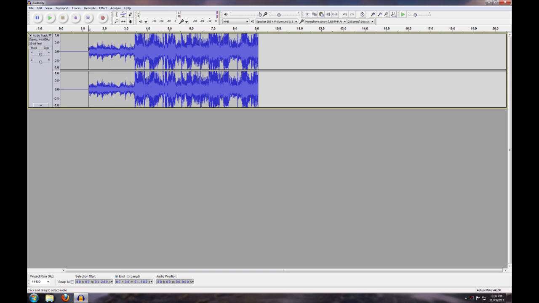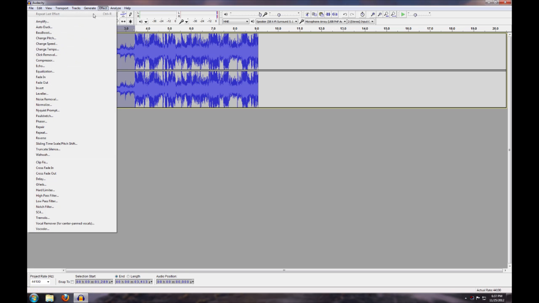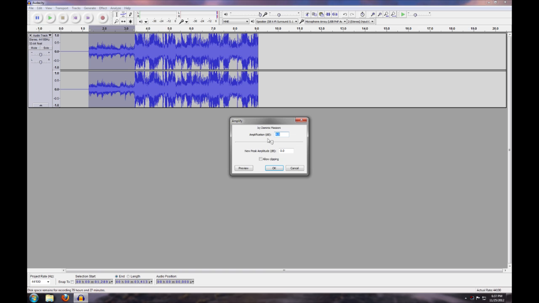So what I can do is left click on the mouse at the beginning of where I want to amplify and drag the mouse over while still holding the left mouse button down and release it once I get to the end of the section that I want to amplify. I'm then going to go to the effects menu and I'm going to the amplify. That's going to ask me in decibels how much amplification I want. Now I can go ahead and slide that up and slide that down.